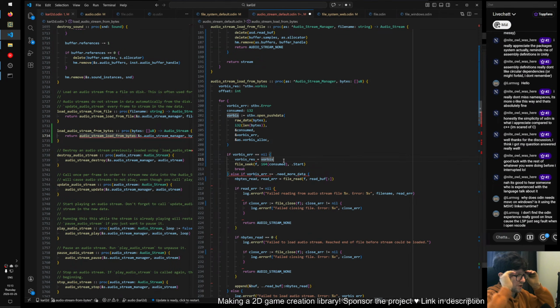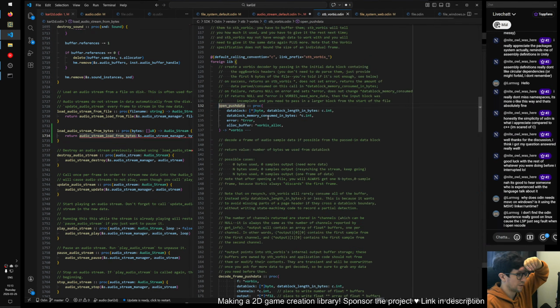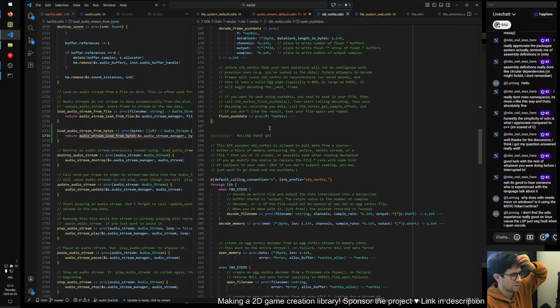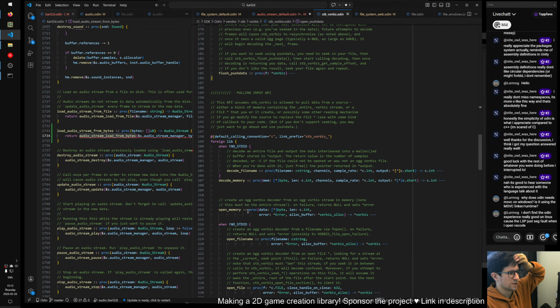So what this thing does is this open push data, and see if we are even using the right API here. Push data, you feed it some data at a time. This API assumes it is allowed to pull data from a source, either a block of memory containing the entire Vorbis stream or a file. Oh, no stdio decode. Okay, so maybe we can just use decode memory here.